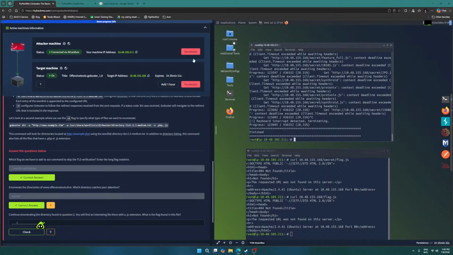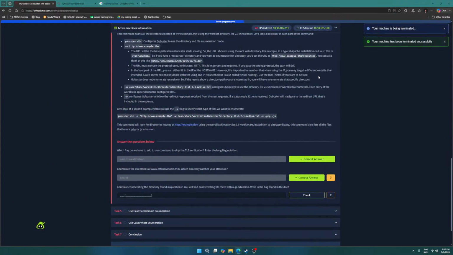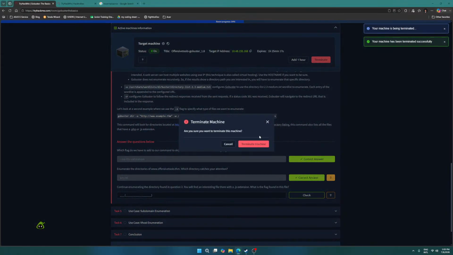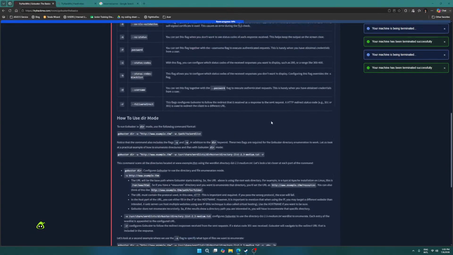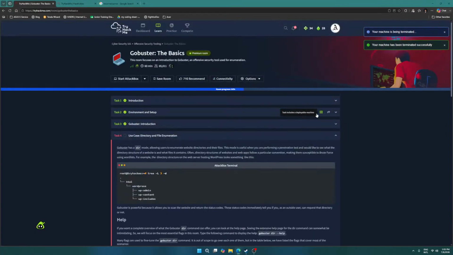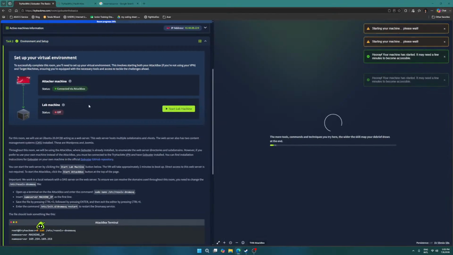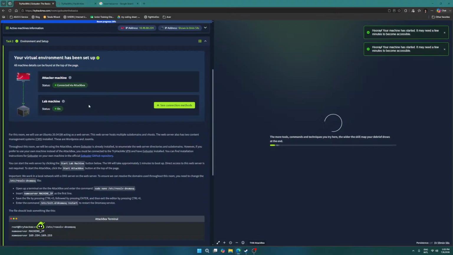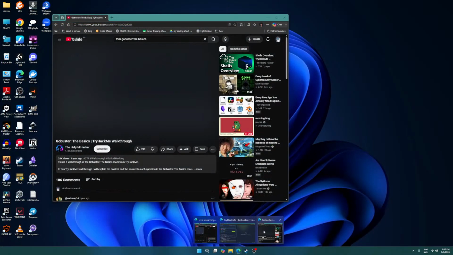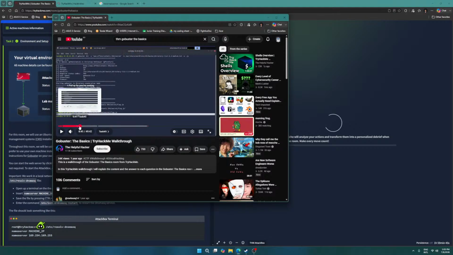You know what, I will terminate them both so I can restart the machine. I don't understand why it's not working properly. But let's wait and see. Let's see how he set up his environment though.